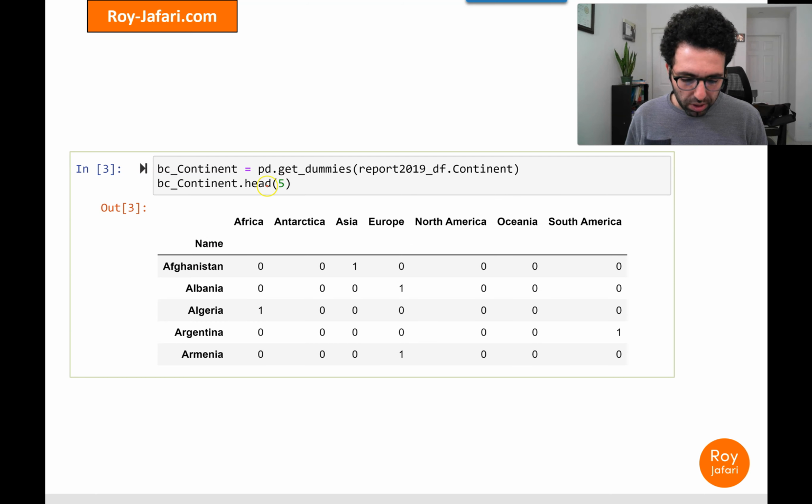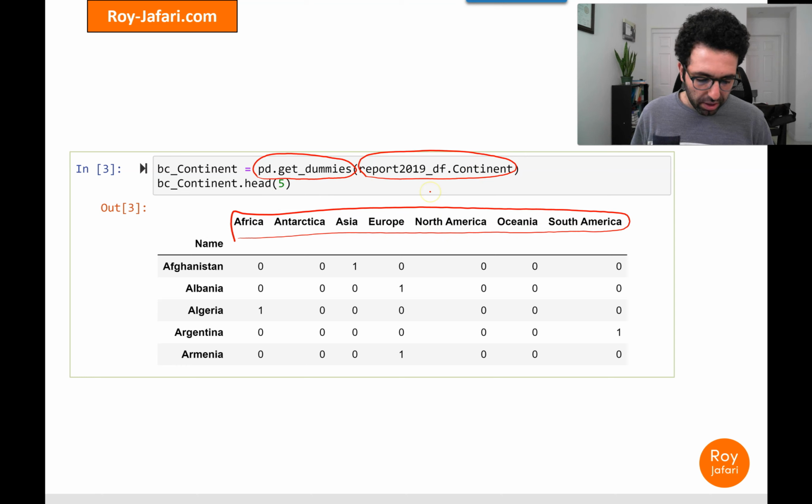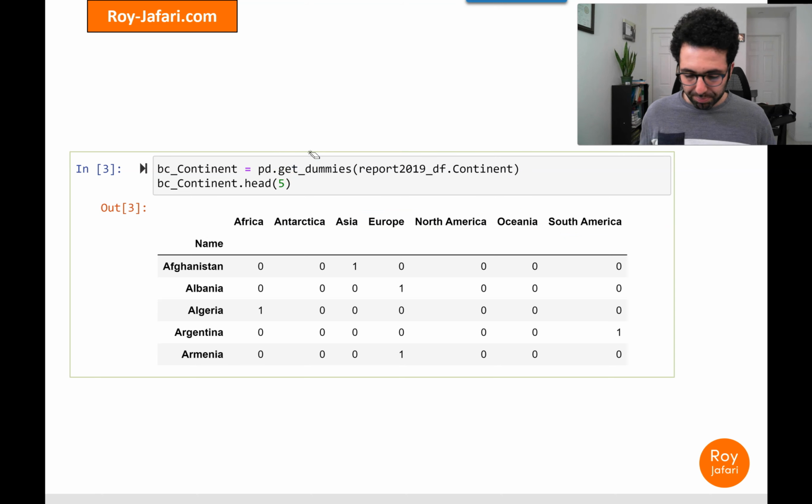Here, for instance, we are using the function pd.get_dummies, which is a pandas function, to transform this continent attribute of this data frame. And once you do that, you're going to get this: for each of these possibilities of the continent, you're going to get a new binary or Boolean attribute. And now all of these values are re-represented using 0, 1 binary attributes. So this is an example of binary coding.